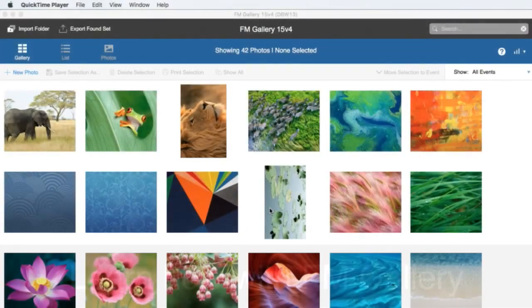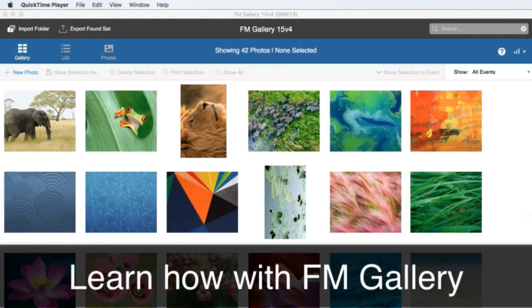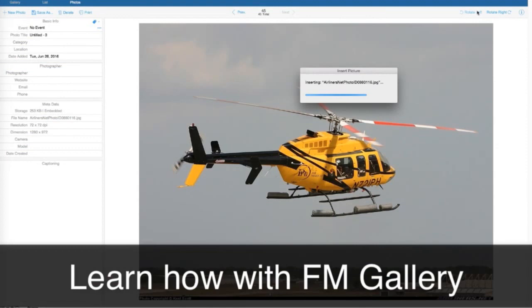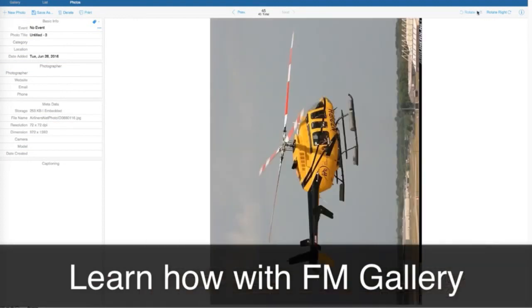This is Nicholas Hunter. I'd like to talk to you today about a great new feature we introduced in FM Gallery: rotating images inside FileMaker without the need for any external tool. So let me show you how it works.